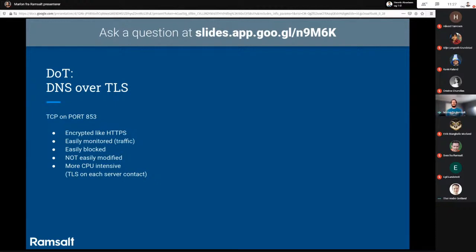So you don't really see the content because it is encrypted like it is with HTTPS. So you can only know that there is DNS traffic. Since it's on a specific port, it is easily blocked. So you can easily block that port, and then you have to fall back on the standard DNS, which is again not very good if you don't want to be monitored and don't want to have your answer modifiable.